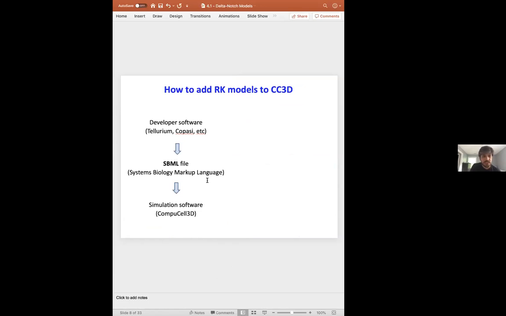So there used to be only one way to add reaction kinetics models to CompuCell3D, and the usual path was that you use a development software, just like COPASI or Tellurium that you learned in the first week of this course, if you took the first week. And then you can build up your ODE model and generate something that's called an SBML file, which has all the description of your system of ODEs, the variables, the parameters, and initial conditions. And then you can use this SBML file, load it up in CompuCell software, and then you can associate that to each one of those cells.